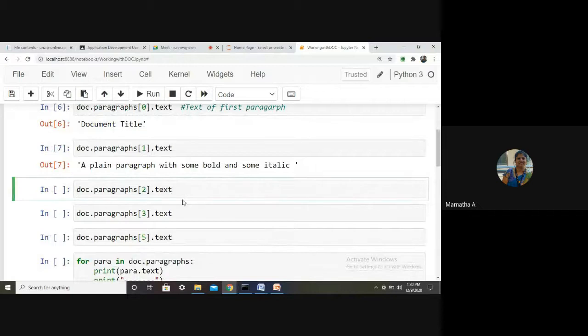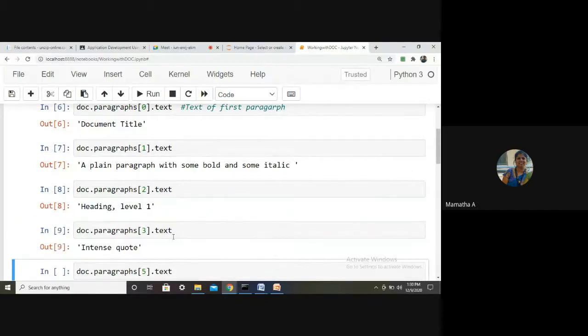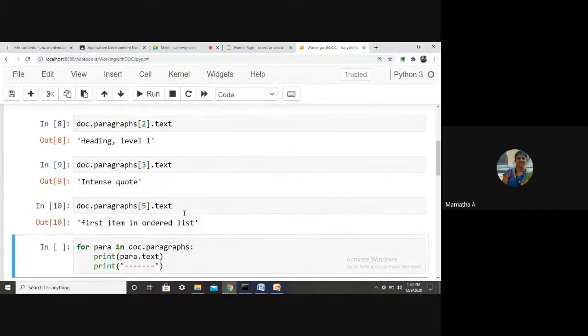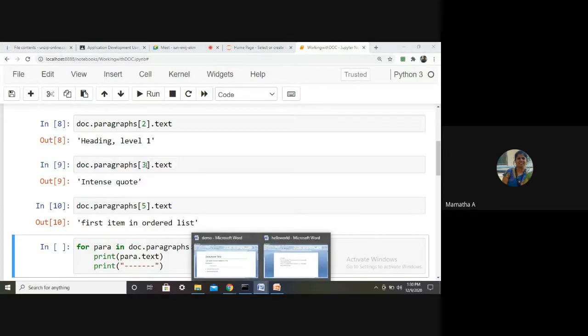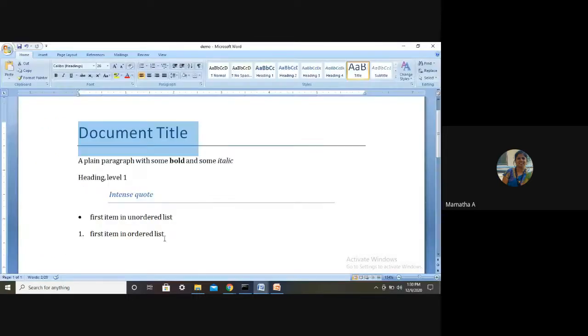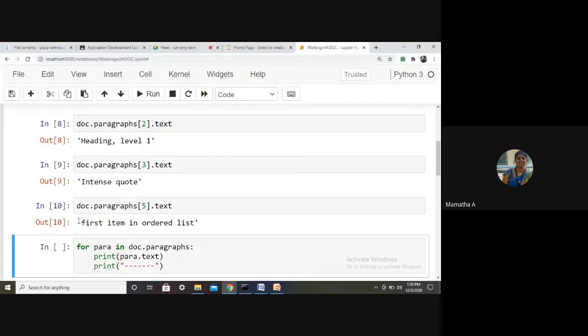And this will give me my third paragraph, this a fourth paragraph, this is my fifth paragraph, and this is my sixth paragraph. Isn't it so? You can see the first item in the ordered list, excluding the bullet, it is printing only the text. Understanding only the text.